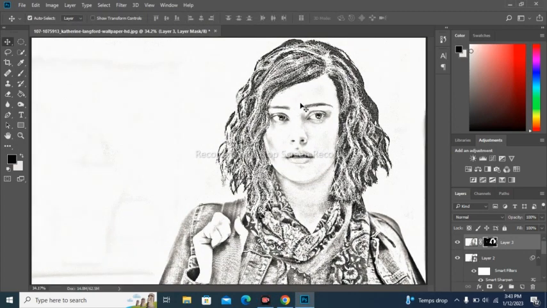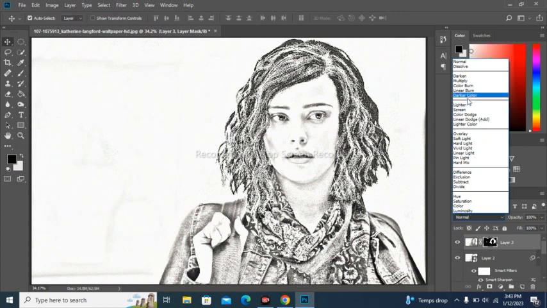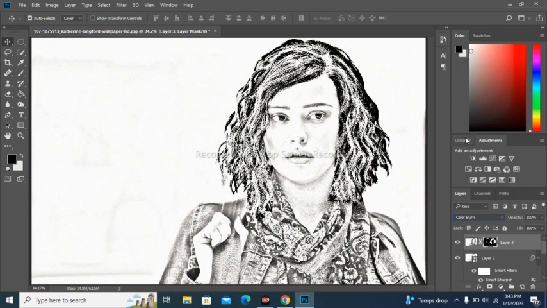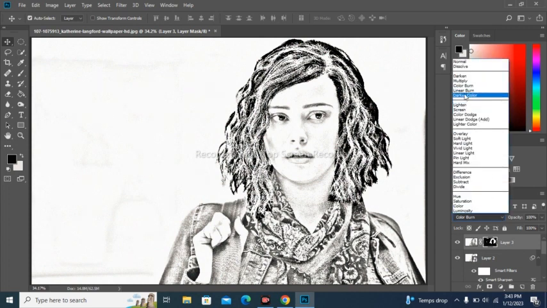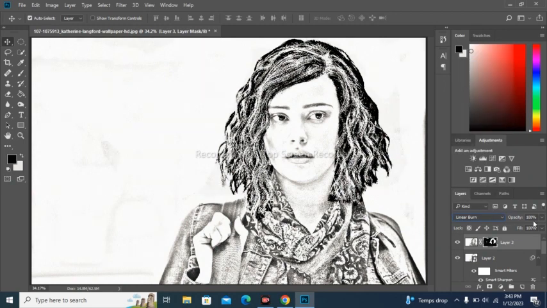Now change the blend mode to color burn. So this is not good. Linear burn, and that's good. The opacity increase about 60%.